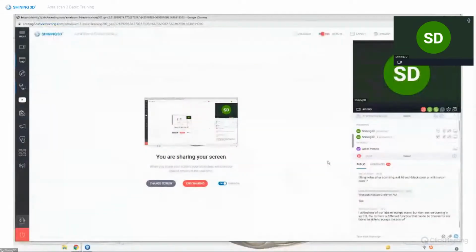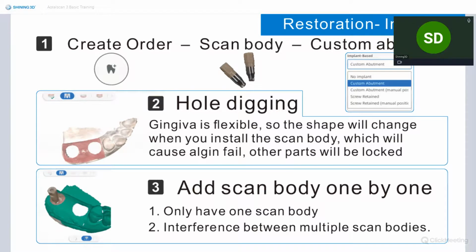The reason why we need to do the hole digging is that our gingiva is flexible. So its shape will change when we try to insert those scanner bodies, which will cause the alignment to fail. So please remember that the gingiva is soft and flexible. That's why we want to delete the data around this implantation location, to ensure the successful alignment of those data.